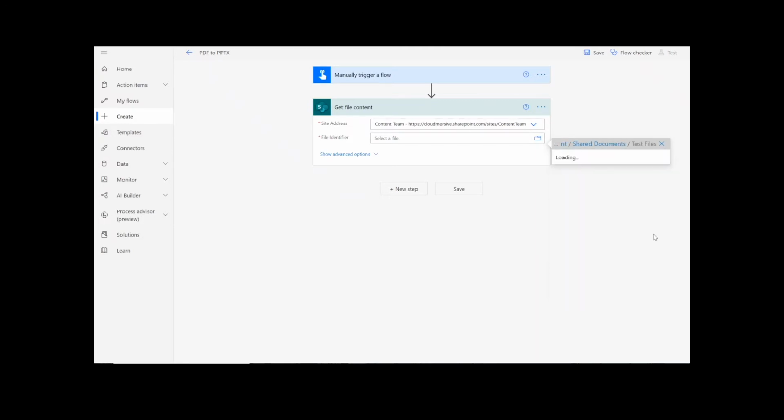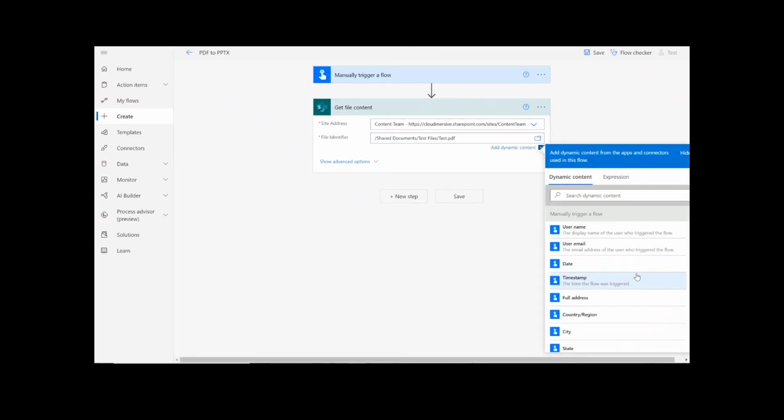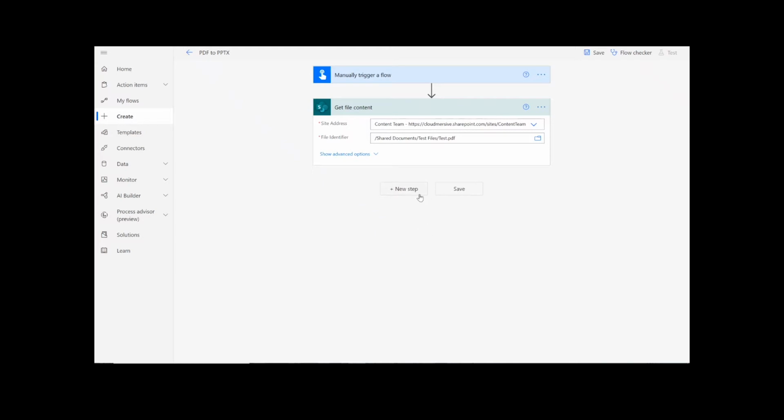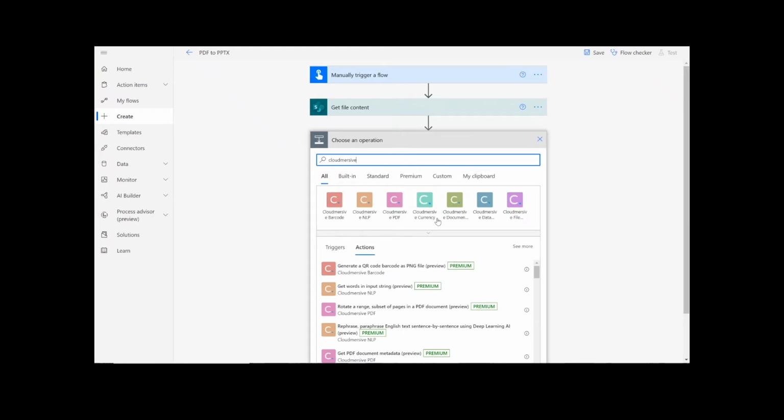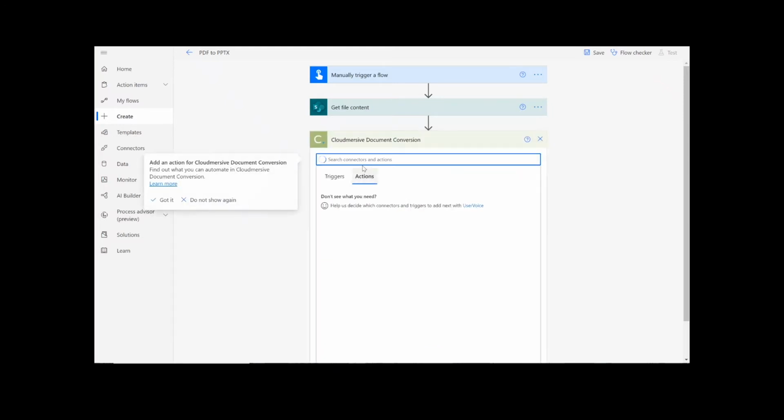After we have created the file content actions, we will add a new action step by looking up the Cloudmersive document conversion connector, which is the green icon here, and selecting Convert PDF to PPTX.